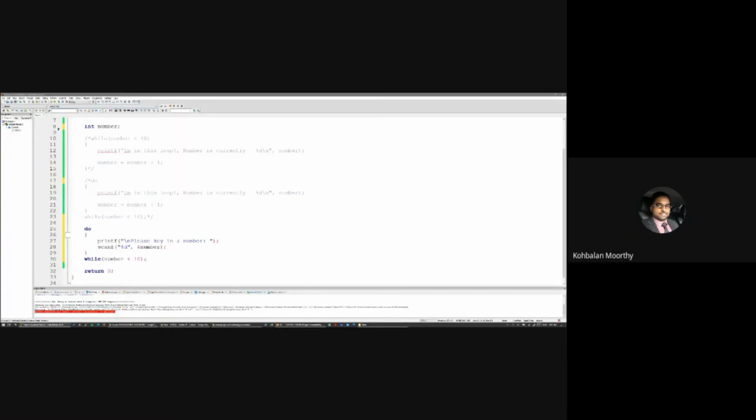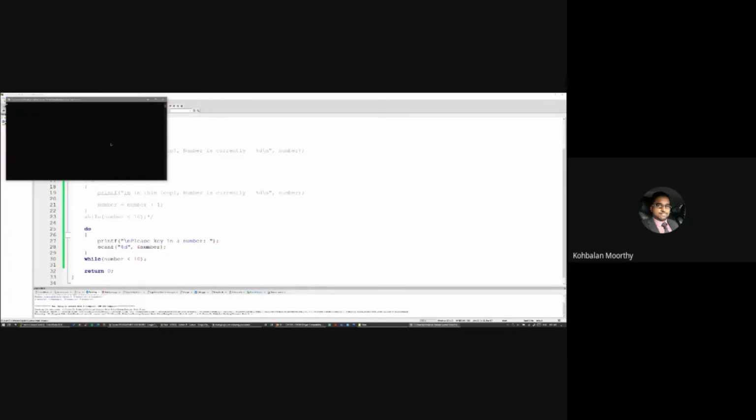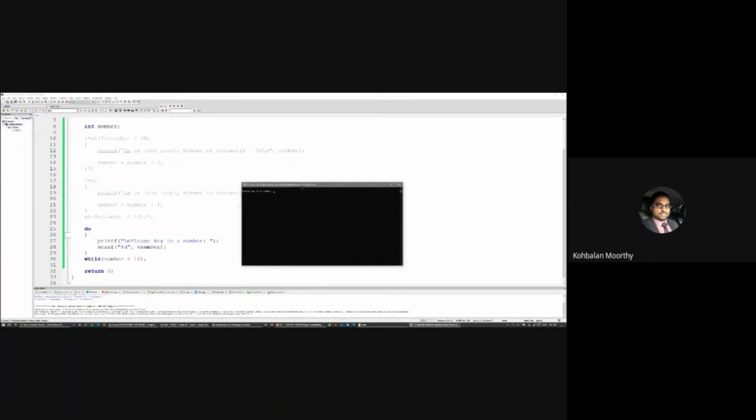Oops. Close it first. So it's going to ask me, please key in a number. So this is how do while works. It does first because then only it checks. So if I put 5, please key in a number. Why? Because the condition states as long as the value of the variable number is less than 10, I'll keep doing this. So if I put 7, I'll still get asked, and 9, still get asked, and 2.